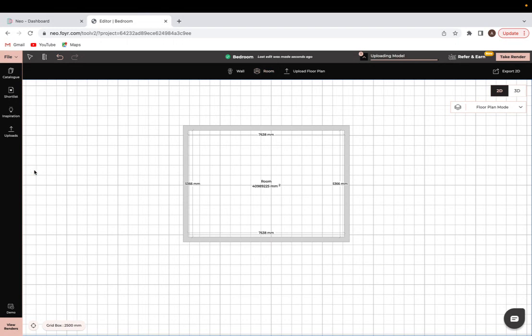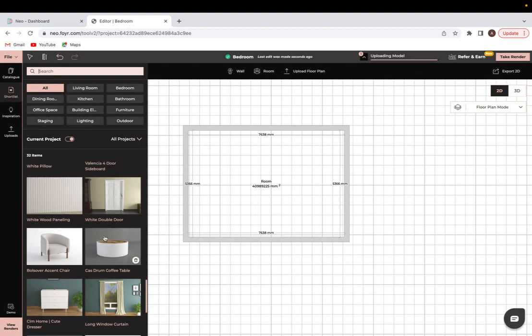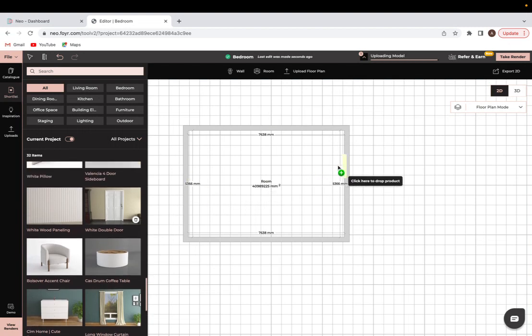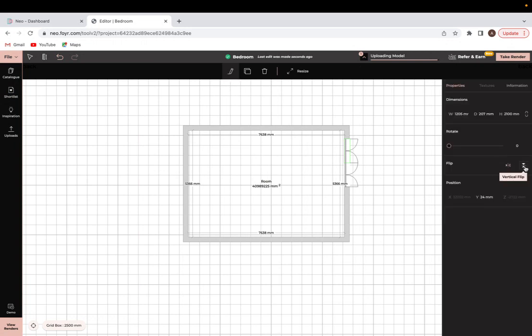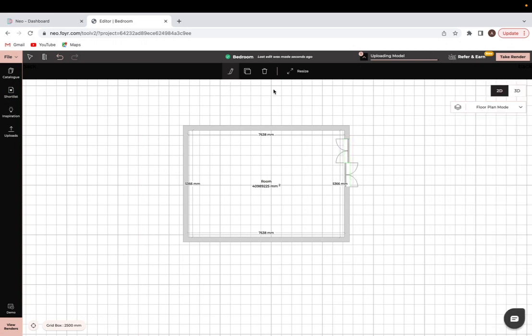Now personally, the first things I like to place in my space are windows and doors, so that's what I'm going to place first. I'll begin with the white double doors right here. Now personally, I want to change the direction in which they open, so I'll click onto the door and edit button and then just flip them vertically.